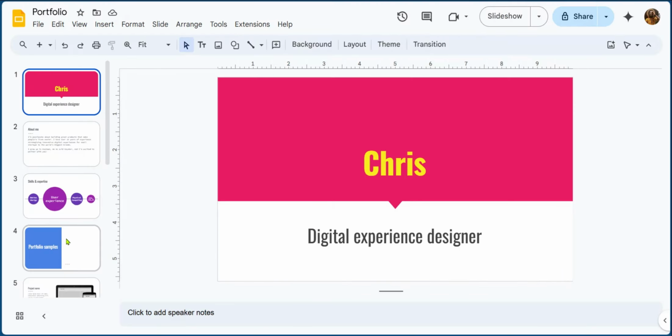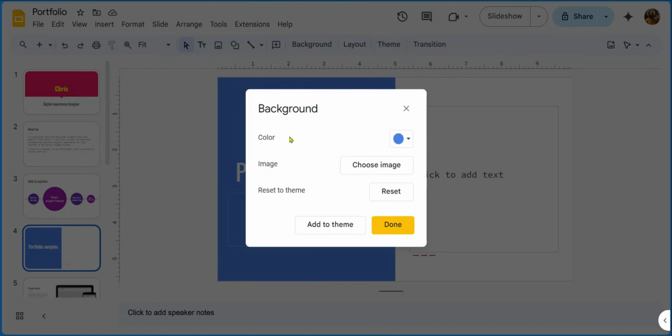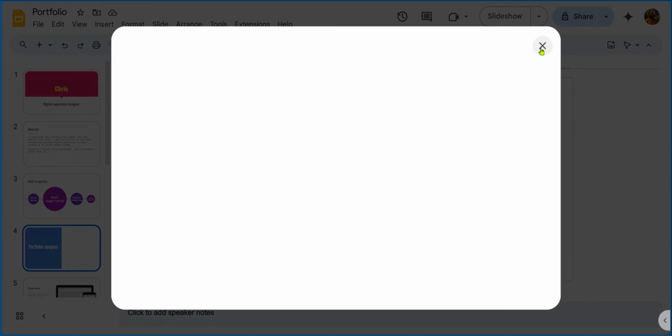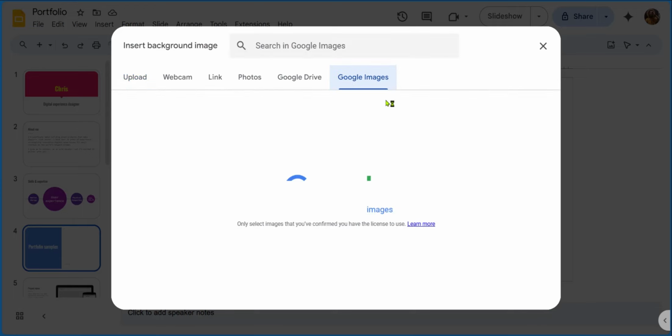So while the first slide was in red or pink, the fourth slide is now in blue. Of course, you can add some more customization options by going to background again. Now you had the color changed, but you can also change the image. So from a color, you can choose an image that you wish. So you have the option to upload, choose from your webcam, your photos, Google Drive, or Google Images.